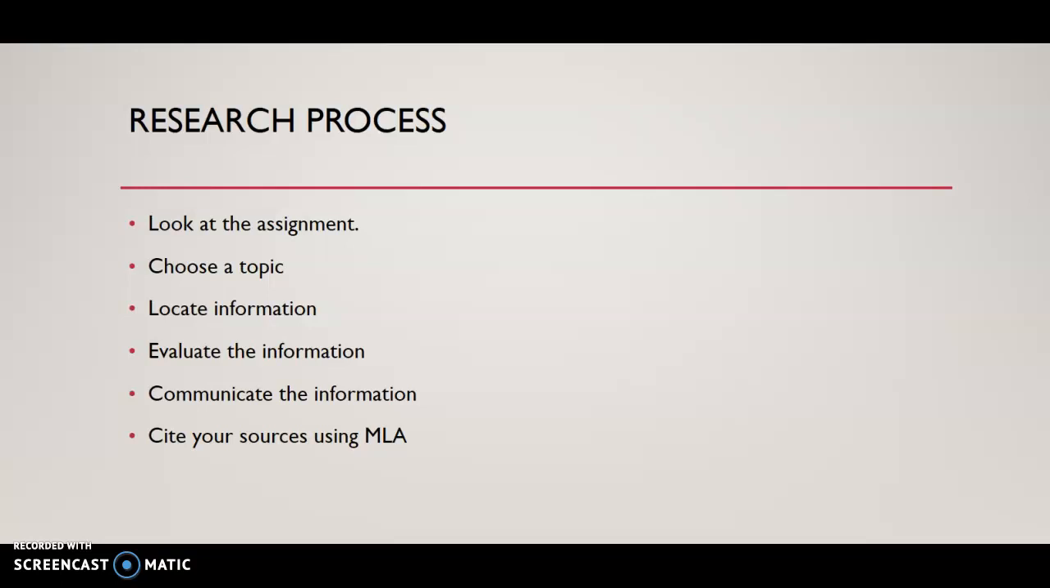Third, locate information. Begin to locate information about the topics, and we're going to look at that today. We'll look briefly at finding books, ebooks. However, most of your time will probably be spent in the databases looking for journal articles. Fourth, evaluate the information that you found in the databases or in books, and we also have a criteria that we'll look at for doing that.